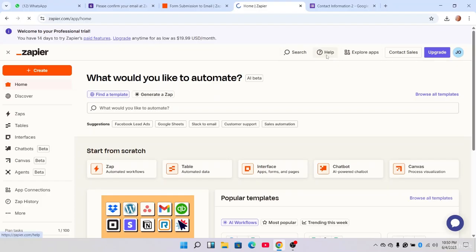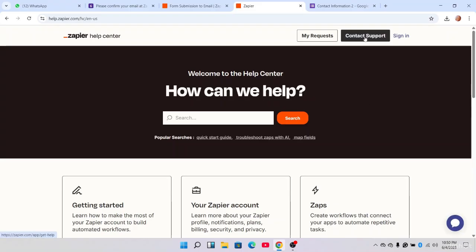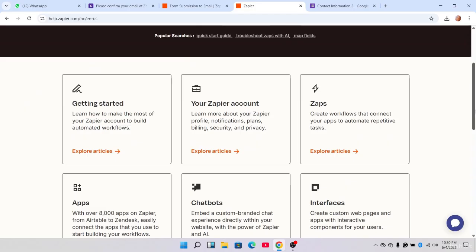Help. This is the help center where you can get any help and contact their support. You can lay your request over here. This is basically your help center right here.